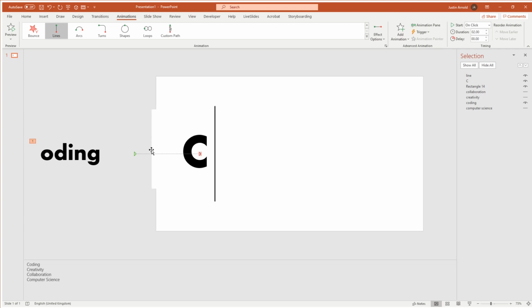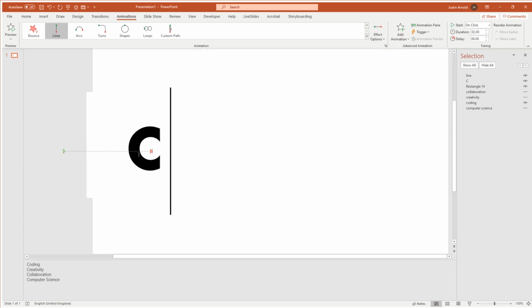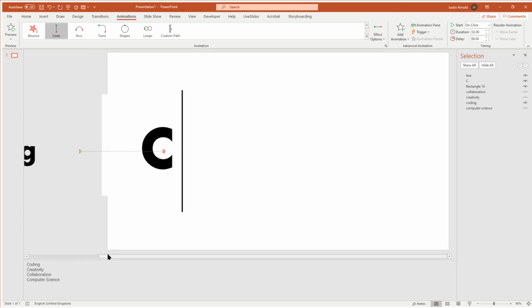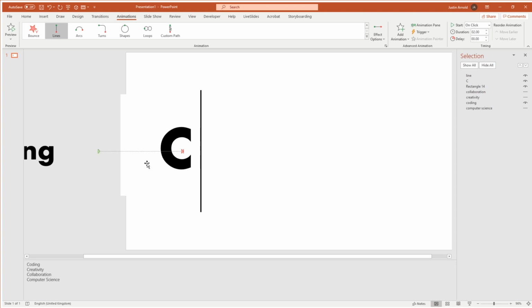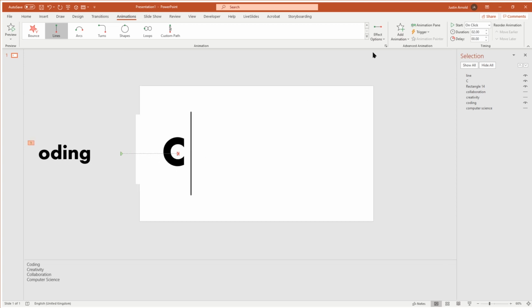Why? Because it's simply not traveling far enough. And this is where we need to edit the animation. We have a little green triangle just here. Hope you can see that there. A little green triangle and a dotted line and a red triangle. The green triangle again is where this animation begins, and the red one is where it ends.